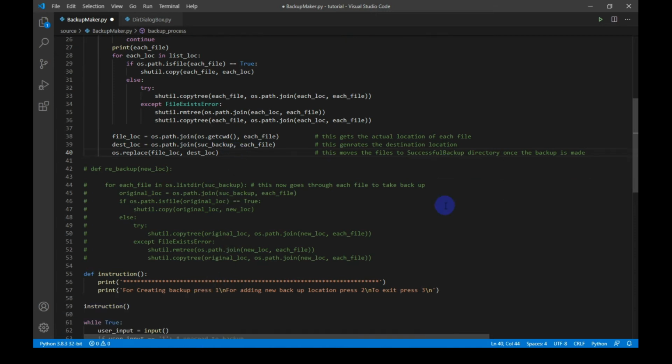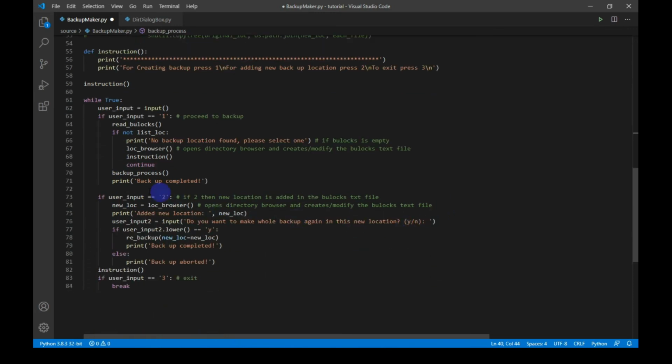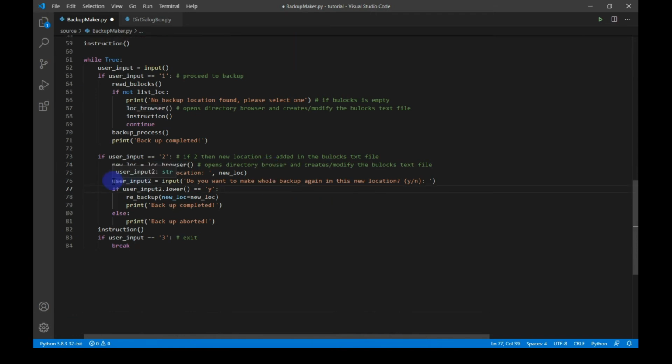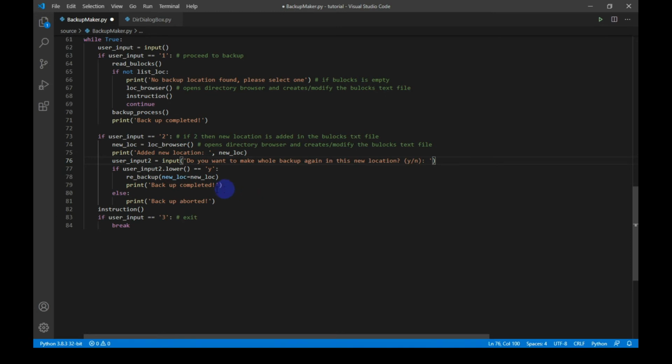Now we move to the second condition when the user input is 2. When the user input is 2, the user wants to add a new backup location. So we run the loc_browser function. It opens the directory browser and modifies the bullocks text file. After that, it asks the user to backup the whole data again in the new location. If the user replies positively, the re_backup function is executed and the new location is given as argument.